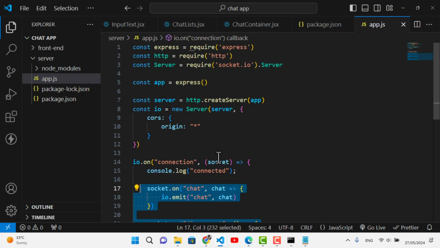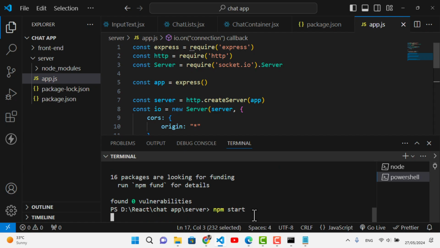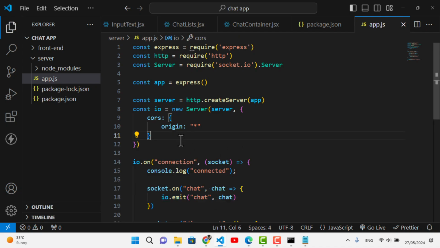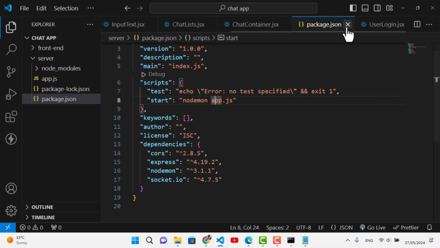To run our server app, we will simply go to the server folder and run npm start. So it will start our server side app. That is running on 3001 port. Now let's move back to our front-end code. Let's close this and also close this one.